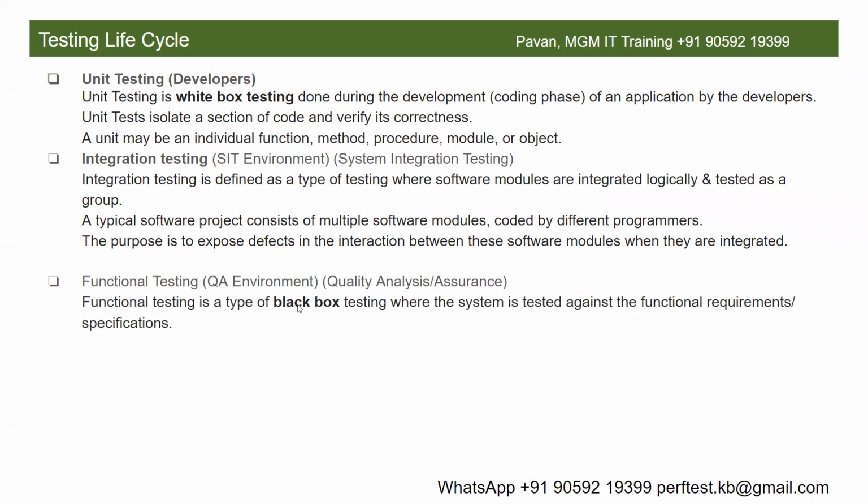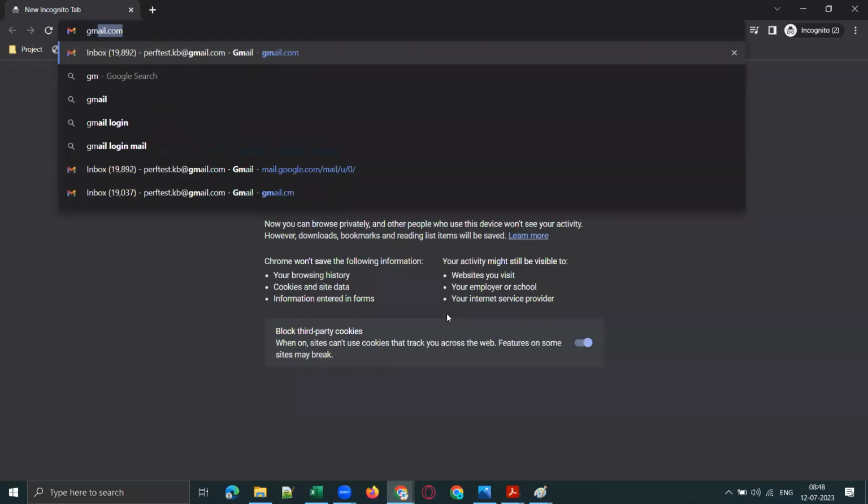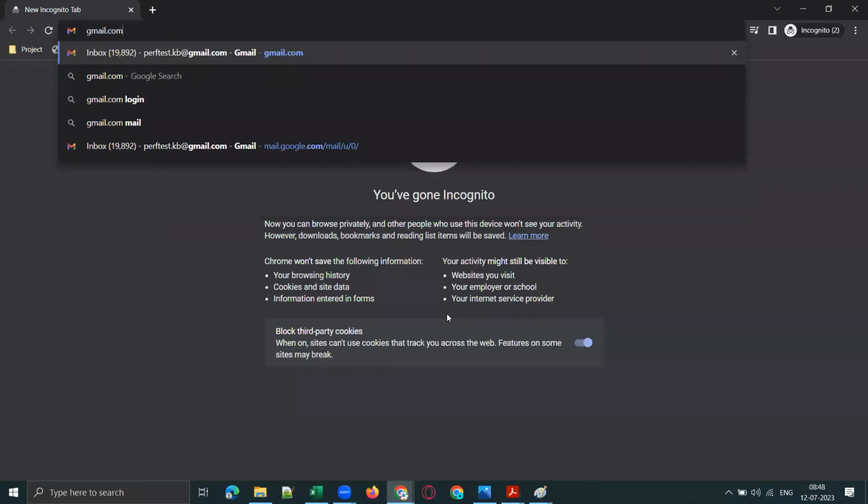Functional testing is a type of black box testing where the system is tested against the functional requirements or specifications. I'll take the Gmail example again for this, because everyone is well aware of this Gmail application.